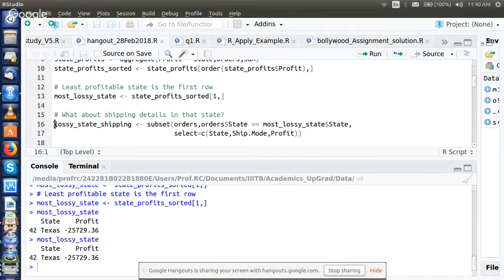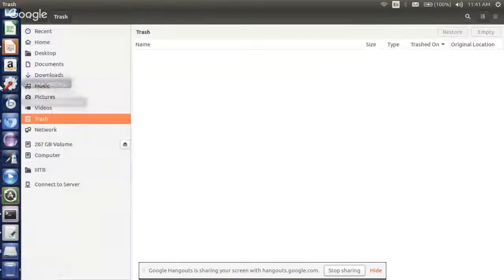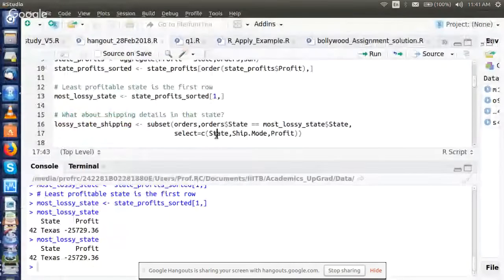So what I will do is, I want to extract the shipping information for that particular state. So I use this subset command. I go back to my base data frame, which is called orders. I apply the filter saying that orders$State equal to mostLossyState$State. Right? So this is the filter condition I'm specifying. And then I'm going to say select equal to, I'm interested in only the state column, and I'm interested in the shipment mode and the profits associated with it.